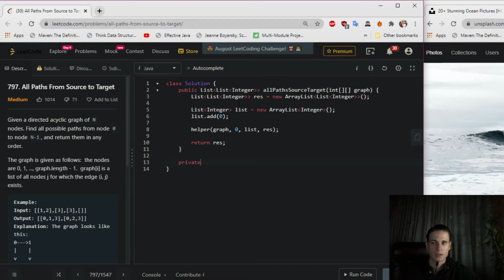Next, you create a private void helper and you say int[][] graph as an argument, then the second one which is int edge, and list of integer which is list, and list of lists of integer, result. At each iteration you check.